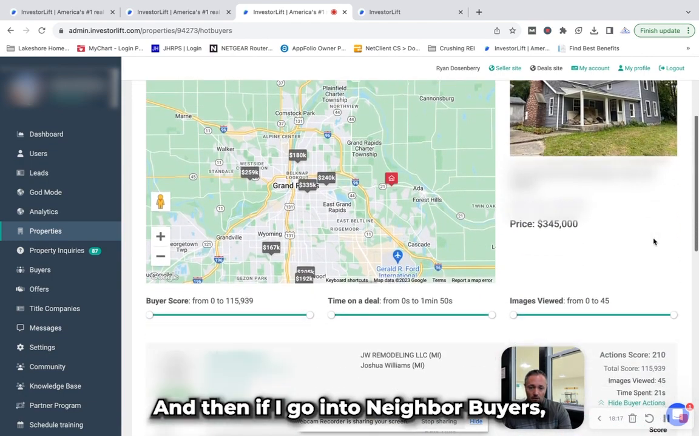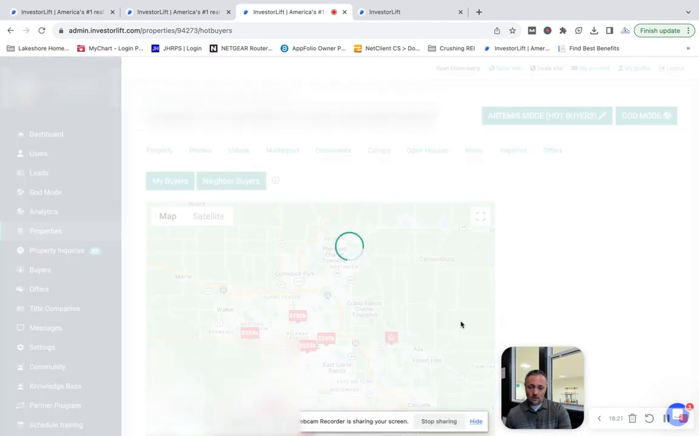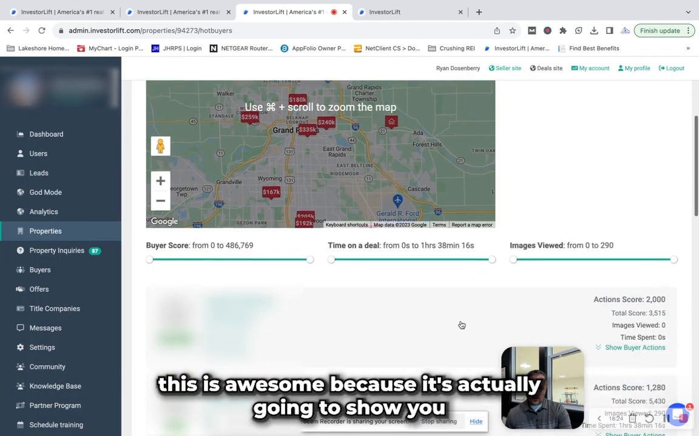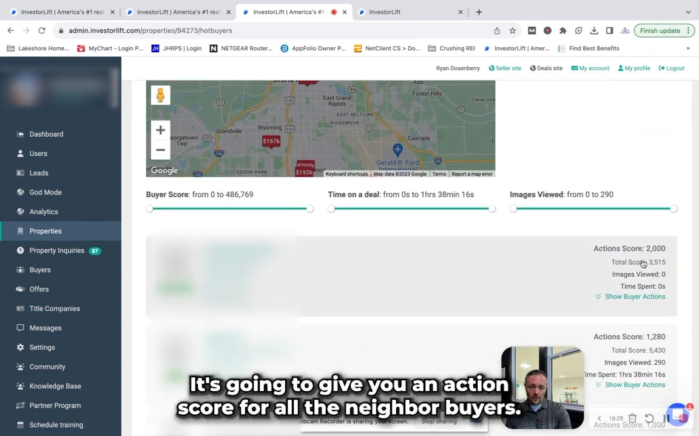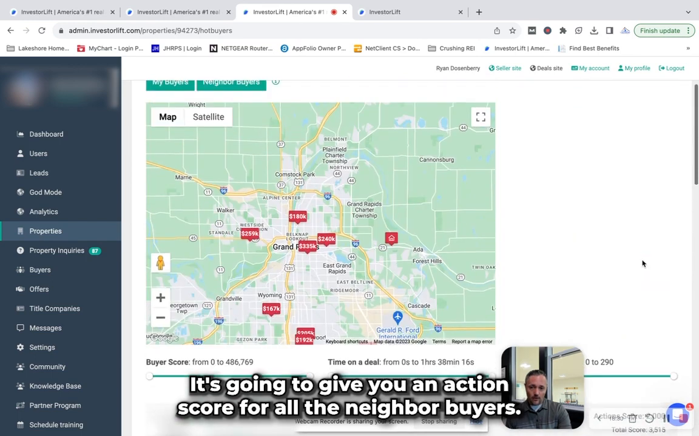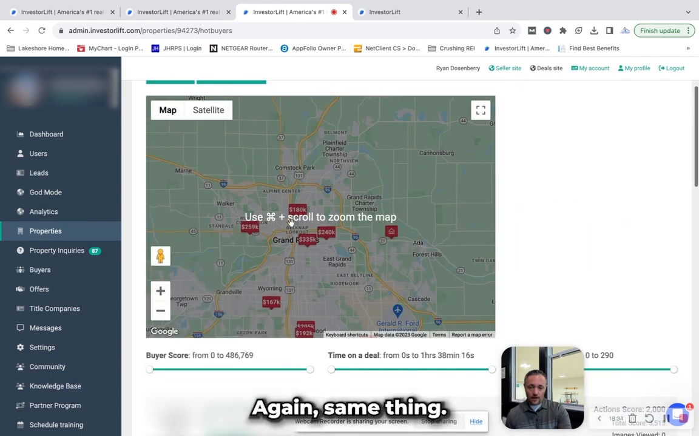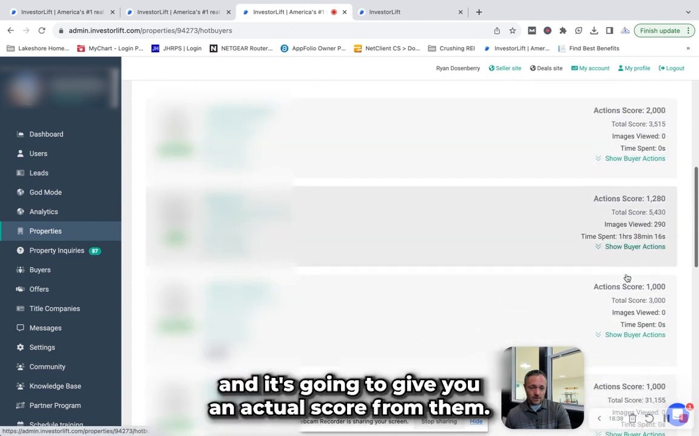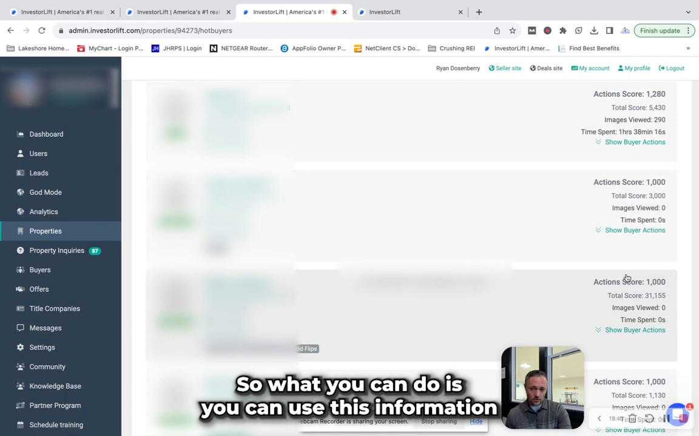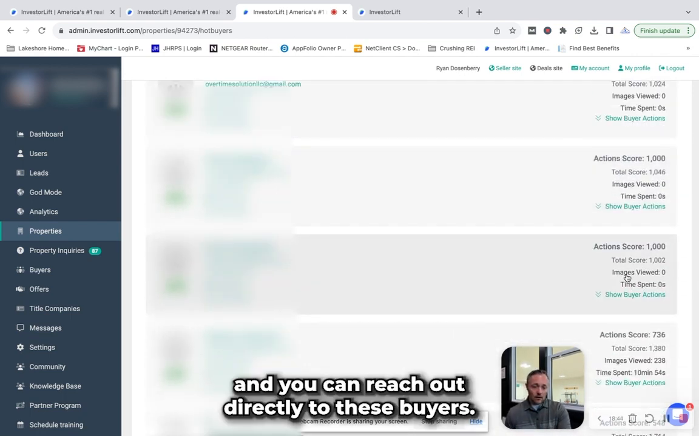And then if I go into neighbor buyers, this is awesome because it's going to give you an action score for all the neighbor buyers. Again, same thing: they're going to be viewing all these other deals nearby, and it's going to give you an action score for them. So what you can do is use this information and reach out directly to these buyers.